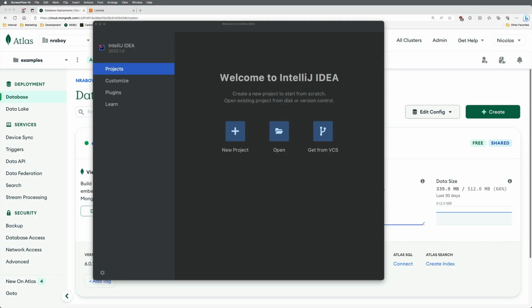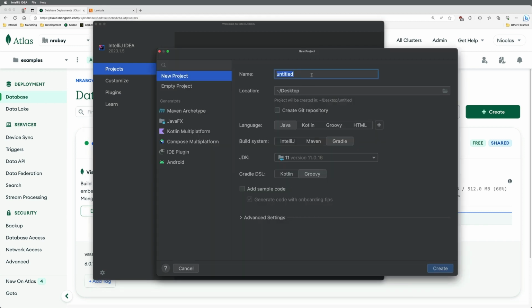Now up on my screen, you'll notice that I do have IntelliJ open. I'm going to create a new project. I'm going to call it maybe My Lambda Example, and I'm going to save it to the desktop. This will be a Java project. I will be using Gradle. You can use Maven if you prefer. And I will be using the Groovy Gradle DSL. Feel free to use Kotlin if that's what your preference is. But this is the setup that I'm going to be using. And I'm going to say create.